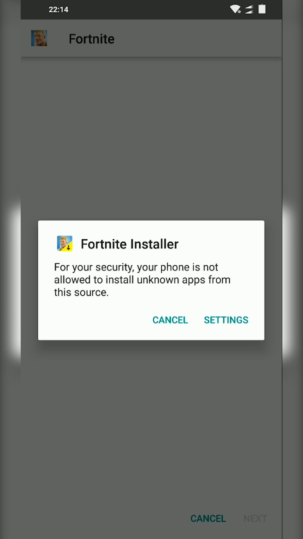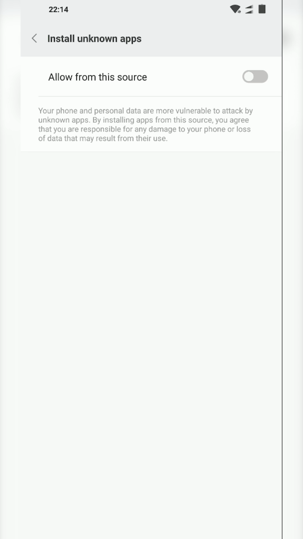Now you may get this pop-up saying there's an issue to install this app. Don't worry about this. All we have to do is open up our settings and just click allow from this source. Now this is pretty normal. I've installed this twice and this has come up twice. It's just to make sure that you're allowing this source to install and make changes to your phone. It should be no problem.